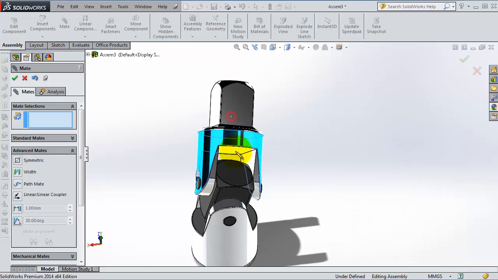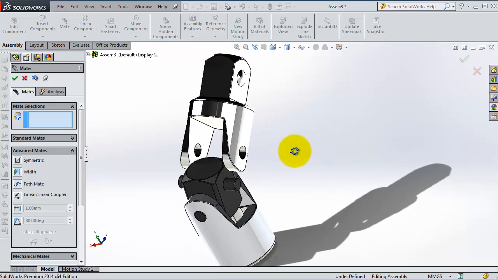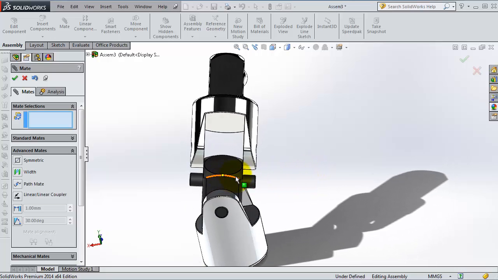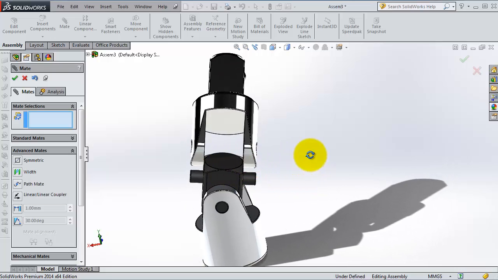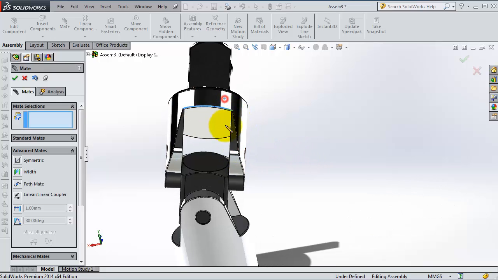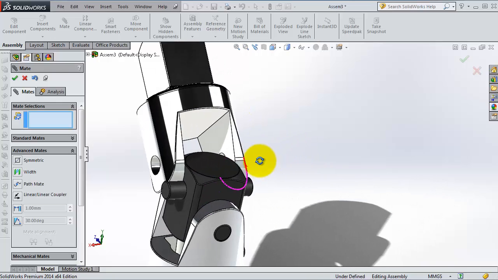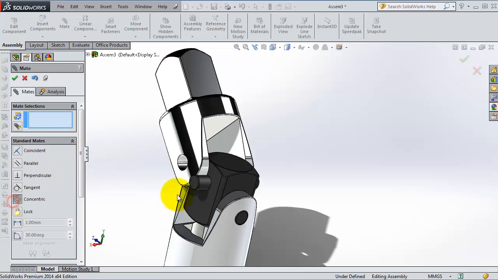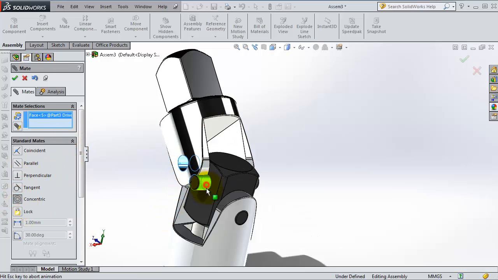as you notice here. For example, if we just apply the coincident mate, maybe there will be a gap on the other side, but with the width you will get your part exactly in the middle. And then we can apply another mate, one standard mate, the concentric, as we know.